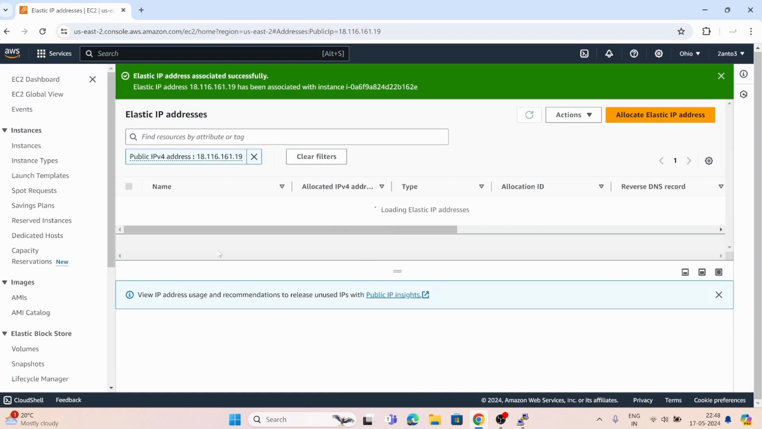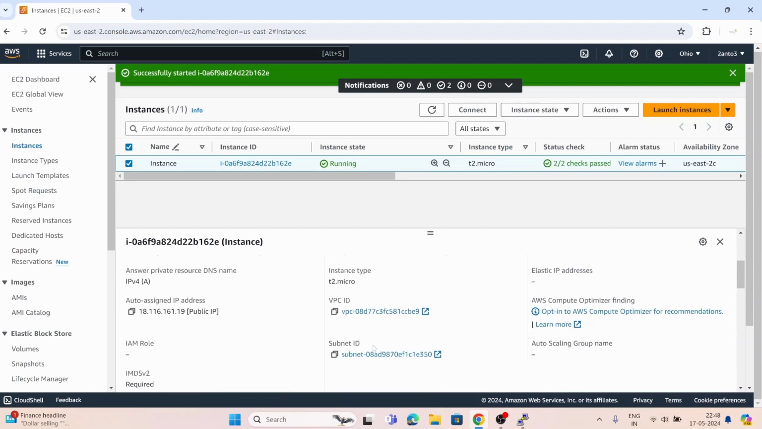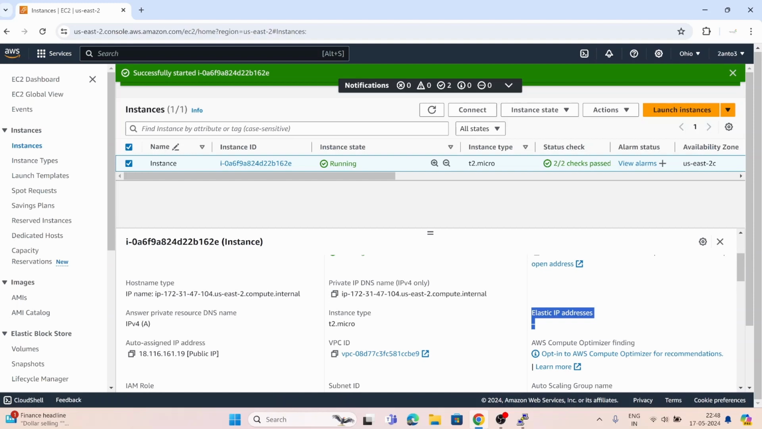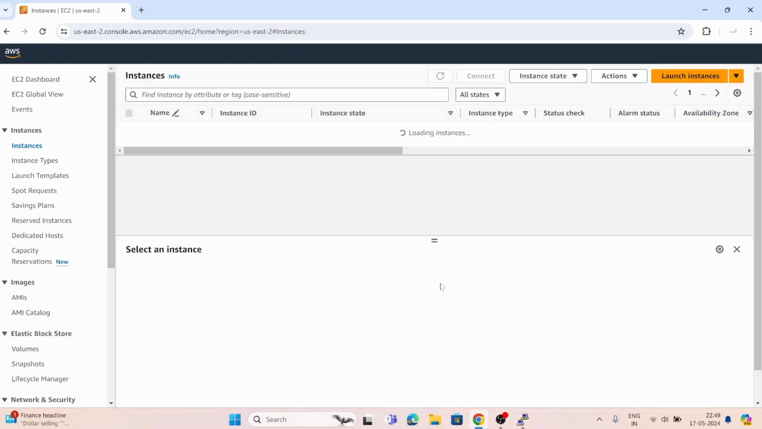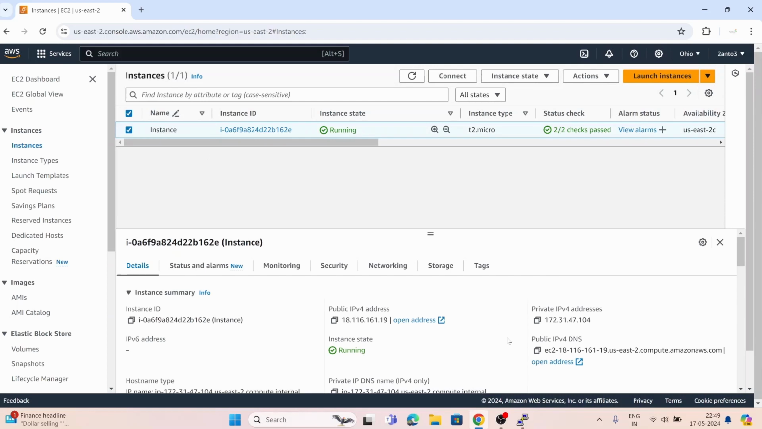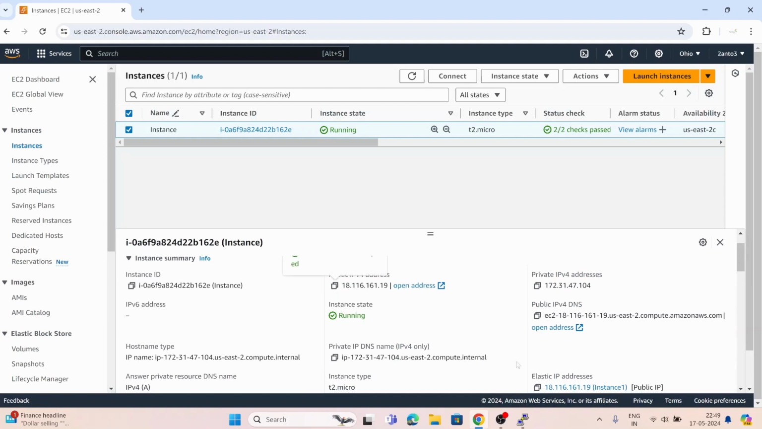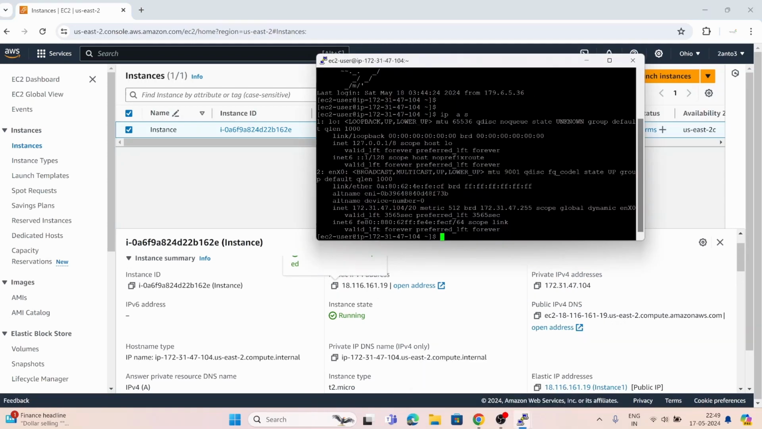Once you have assigned it, you can go back to the instances tab and validate. It has changed to the new IP. Let me refresh the entire page. See, the Elastic IP is showing as the public IP. So now you can connect to the instance using the new public IP.